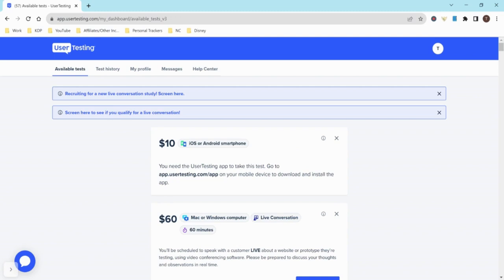So definitely make sure to read all of the rules. I feel like I jumped in without actually doing any research, and that was part of my problem. But overall, I think user testing is great. So let me move over to test history.